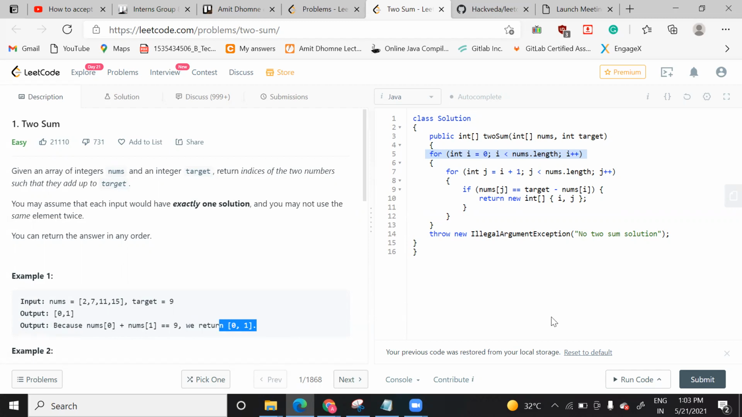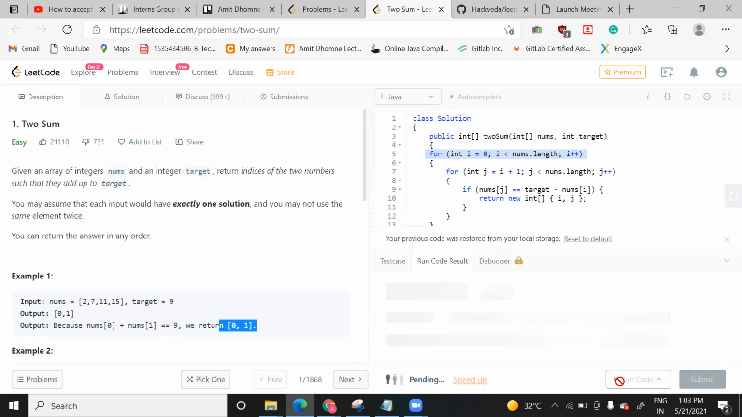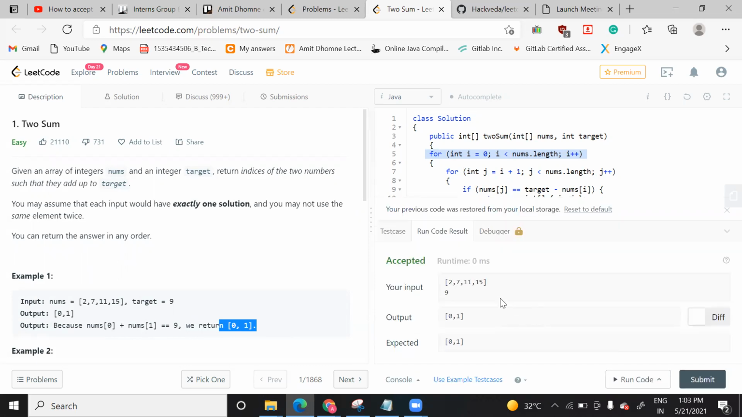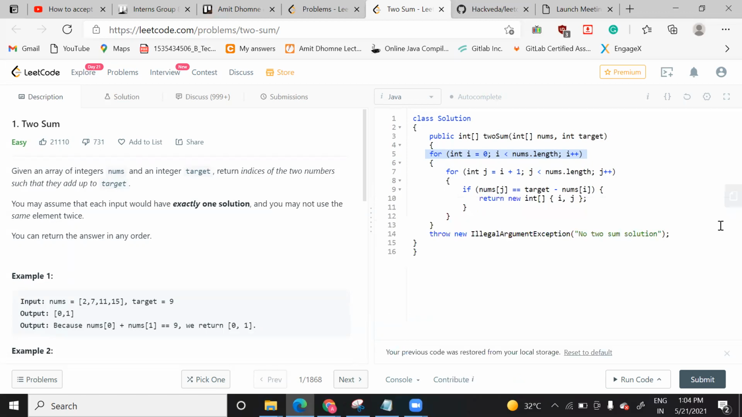Let me first run this code and then I will explain. You can see it will take a few seconds and it is accepted, right? It means that the solution I have written is accepted by the Leetcode platform. In this way you can find out whether all your test cases pass or not. So let's see how I have solved this question, and I will explain each and every term.